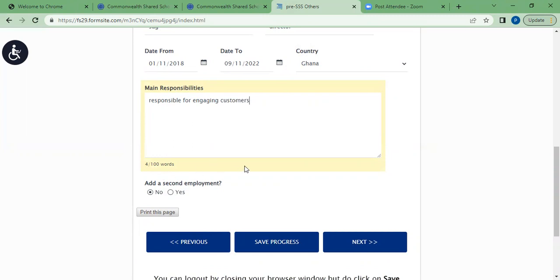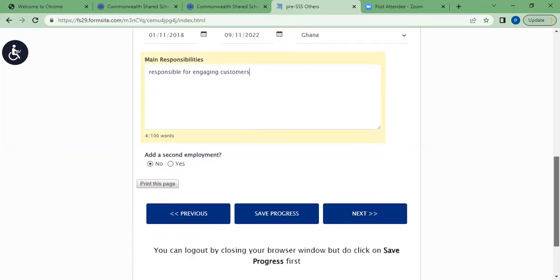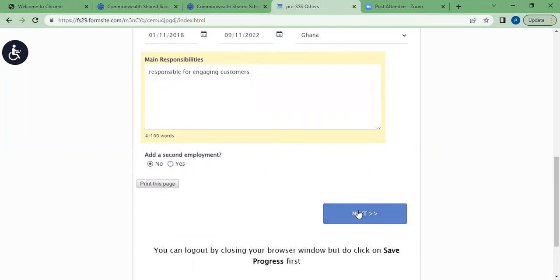And then add a second employment. If you're employed in more than one place, you can list that there. But if you don't have a second employment, say no and continue with your application.